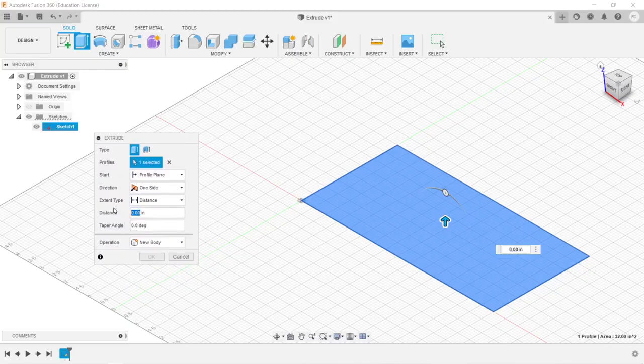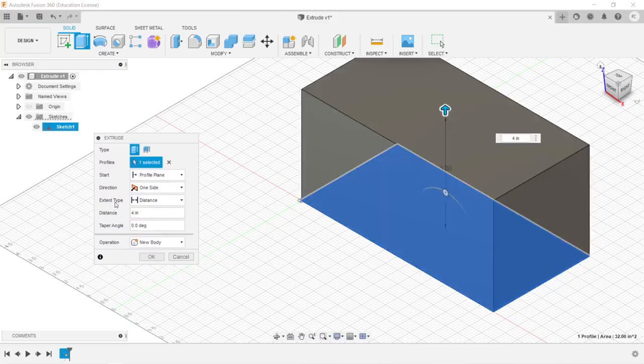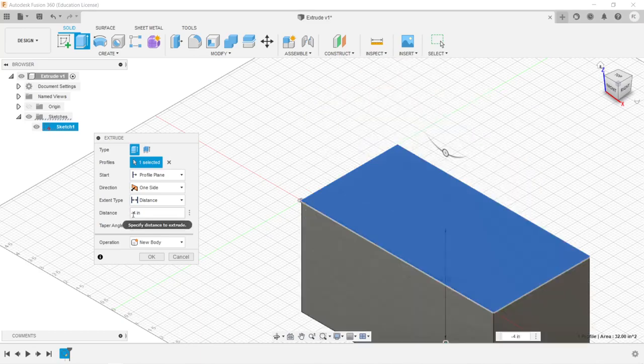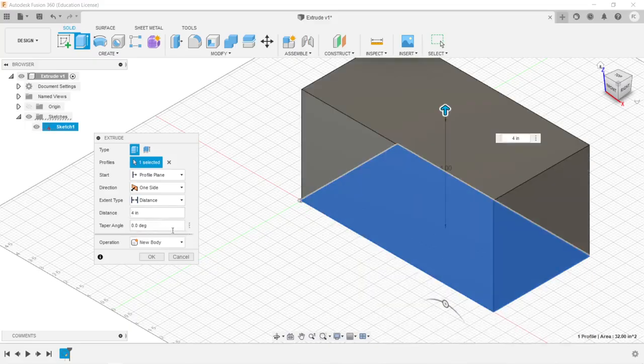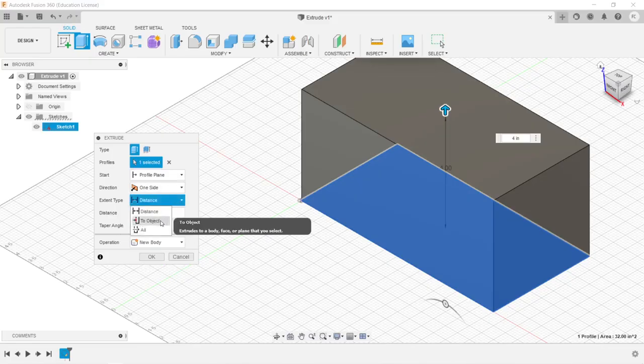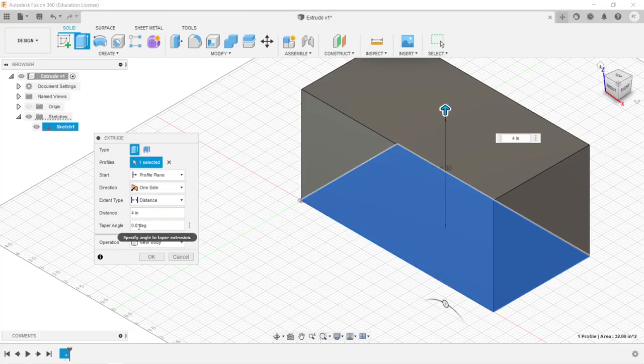So we have our distance here. Say we want to extrude it 4 inches. We can also do -4 inches to go down. And we're going to be creating a new body. So just notice here, we can do a distance. We can go from one object to another. We can go all. But when we're creating material, we usually want to do a distance, especially when we're doing a new body.